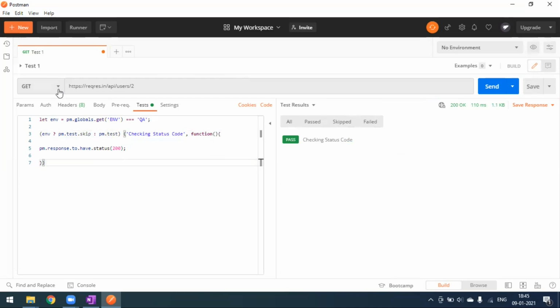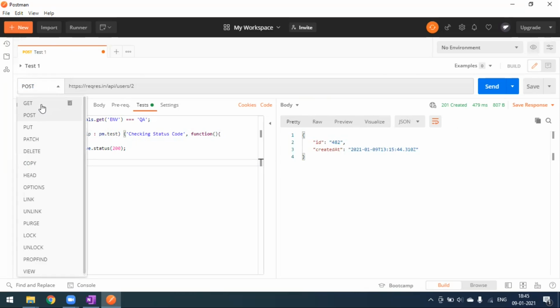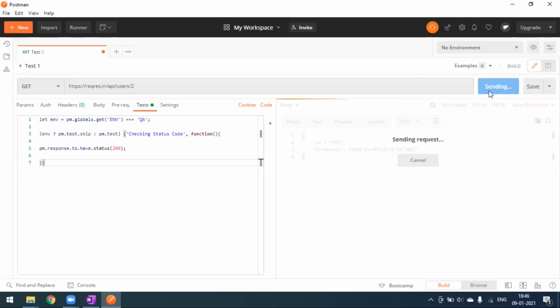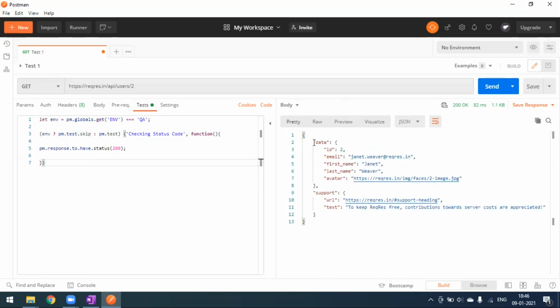Even if I make it a POST, the test will execute, but we'll get a failure because we have written 200, right? Since it is a POST method, it always returns 201. Similarly, you can validate some other things also. So I will make it a GET method. These things also we can validate.